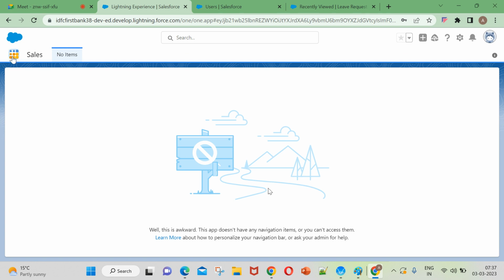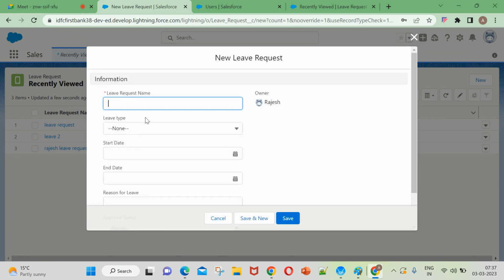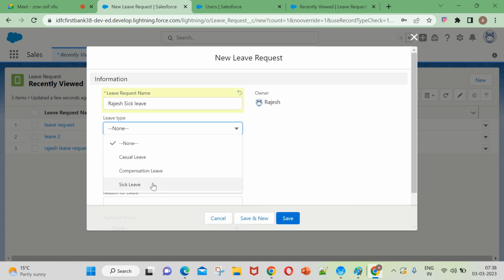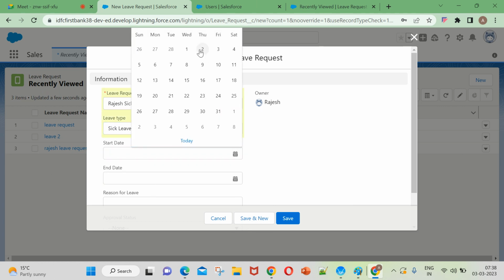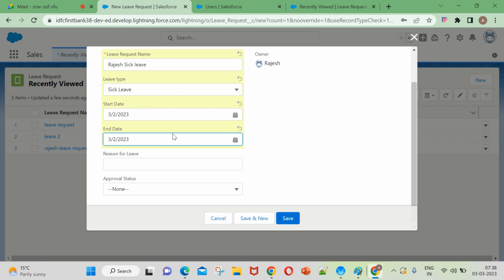Yesterday we discussed this, but I'm just going through it again. Just search for the tab Leave Request. See, he's going to create a new record. The leave request name is Rajesh sick leave. Leave type is sick leave. Starting date is today, I'm selecting the second only. End date is also the second only. Maybe he is going on leave on the second due to his health condition.